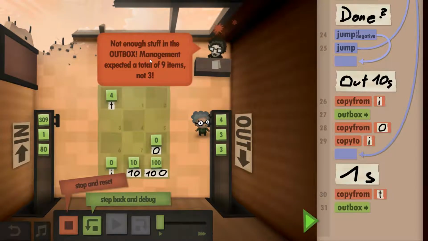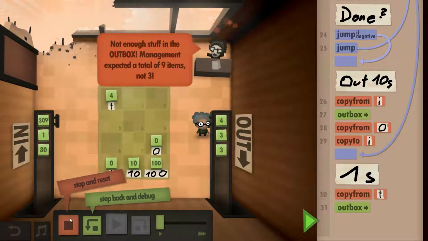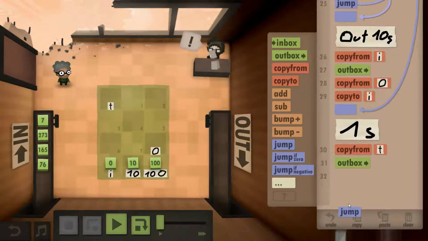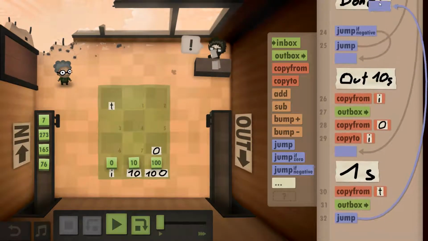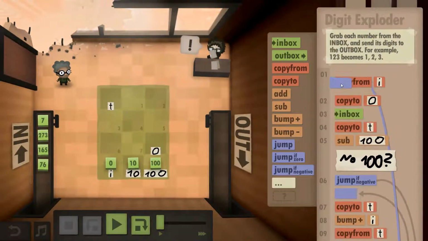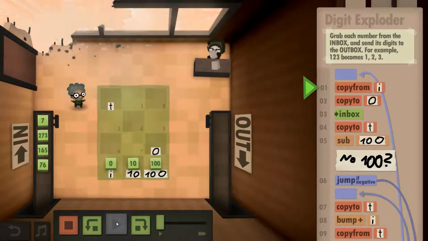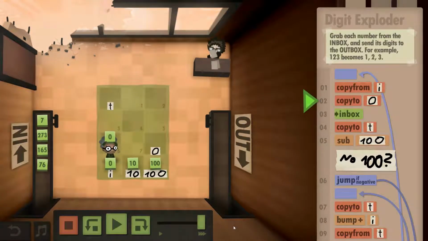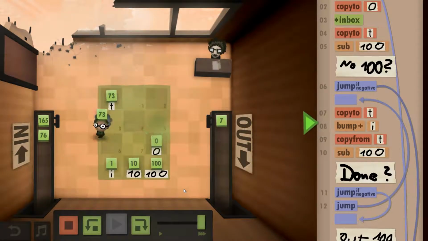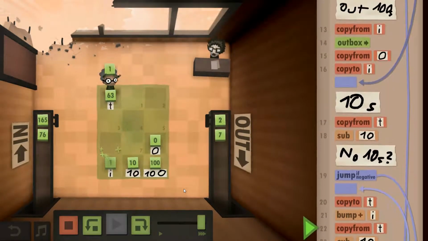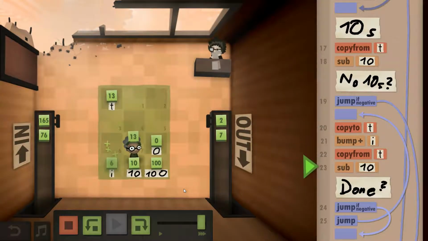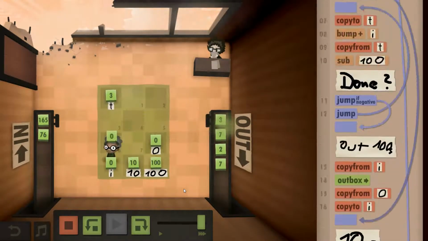Not enough stuff in the outbox. Oh god damn it. No, that doesn't matter because we have to jump, restart and take from the inbox again. Yeah, but now it's 32 statements. Oh well. It's the same thing. Maybe it's faster though. We had a lot of special checks in there, so maybe it's just executing faster.